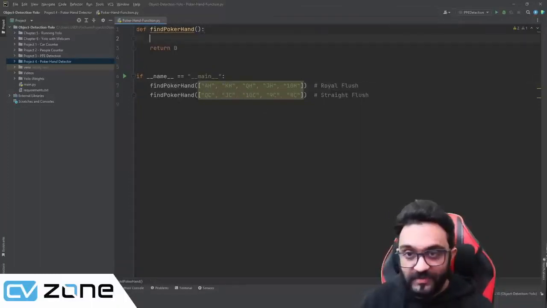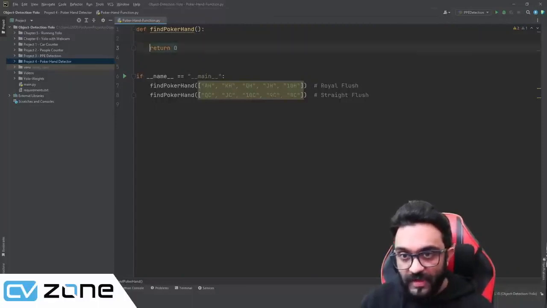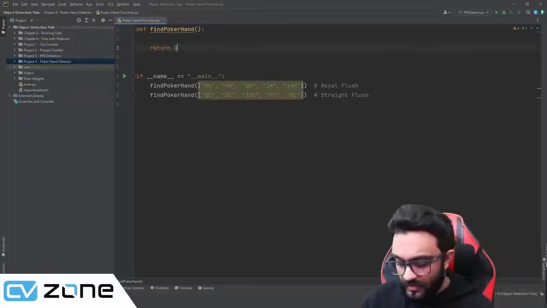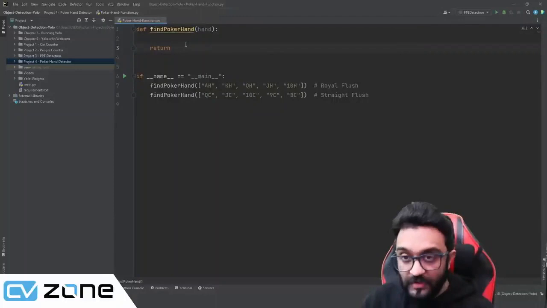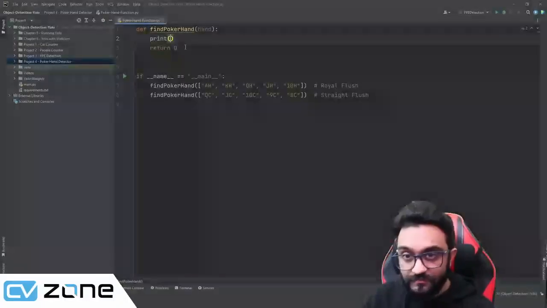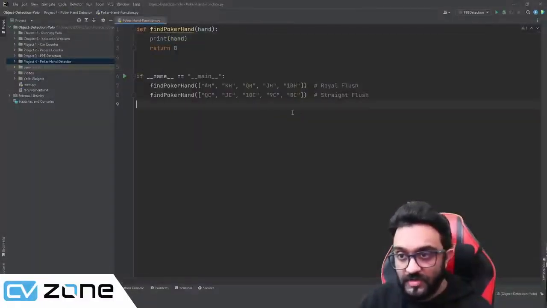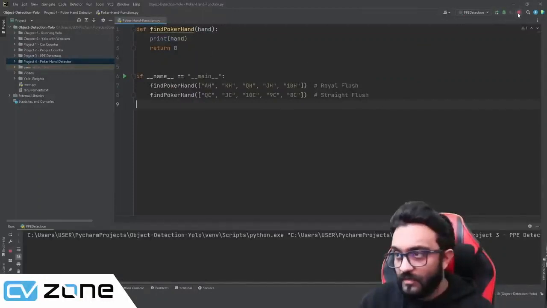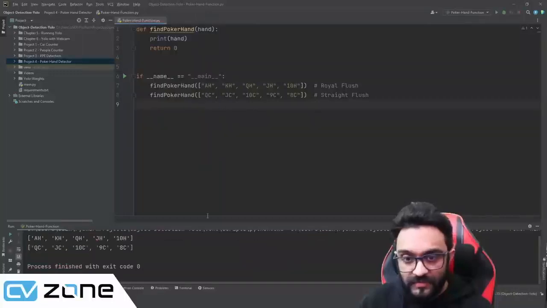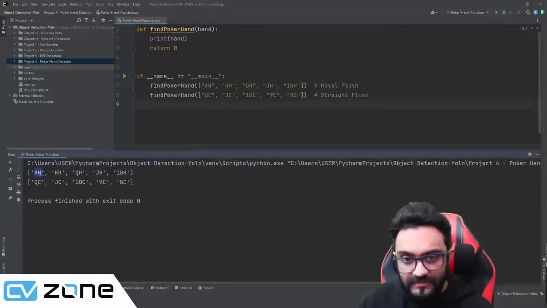So no, actually, we'll get nothing. What we have to do is return the hand. Or no, we'll not return the hand, we want to print it. So we will print the hand. Okay, let's run that and see what we get. No, we are running the previous one. Right click and run, and there you go. So now we are getting these two as the output.